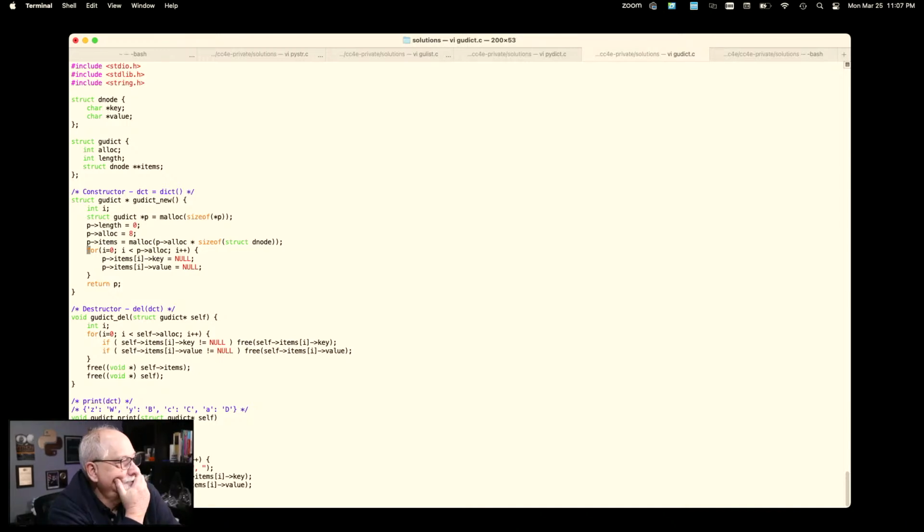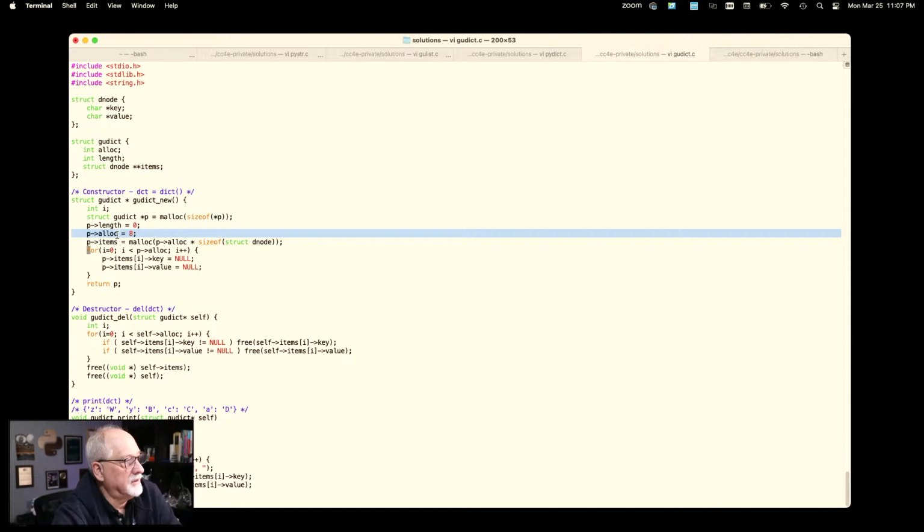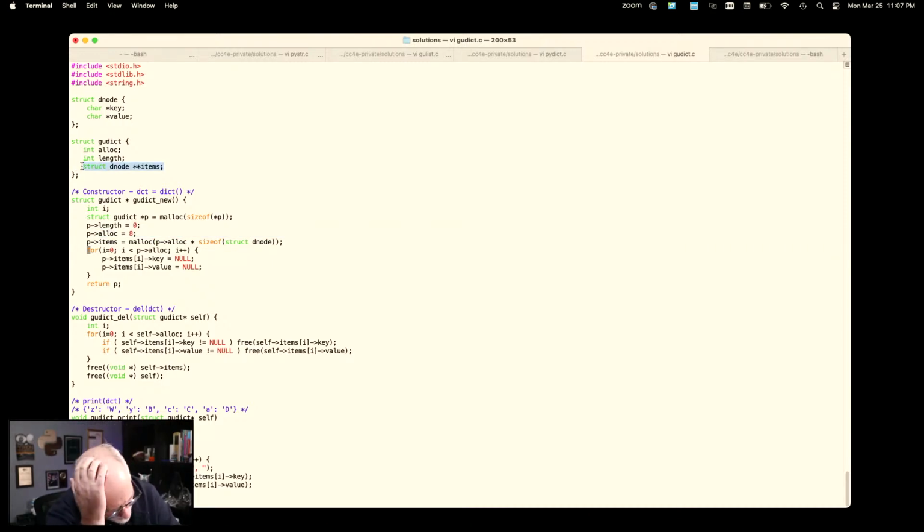Okay, so I'm going to allocate 8 key value pairs. And I think this is an array, or is that an array of, I think maybe what this might want to be is I think I want this to be an array of key value pairs rather than array of pointers to key value pairs. So let's try this.